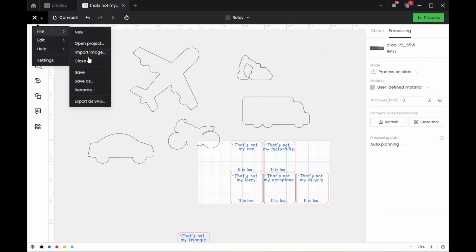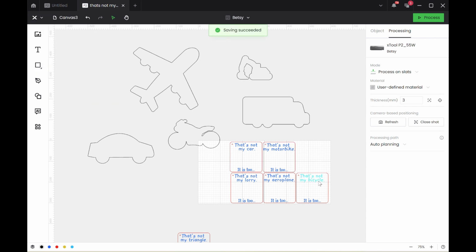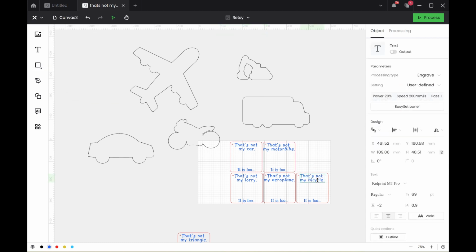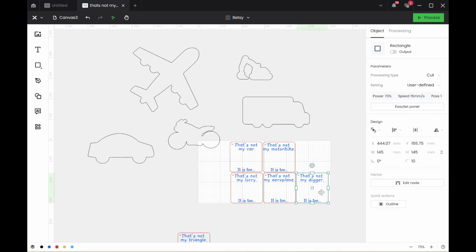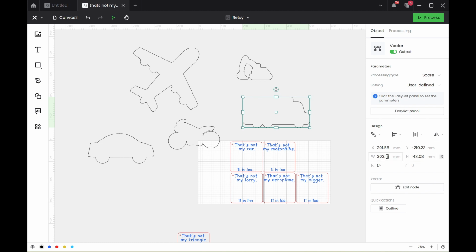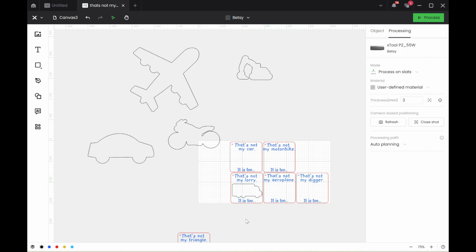So save. Saving succeeded. It's good to get some feedback that it succeeded. So I'm going to change the names now. That's not my digger for the digger. Make sure it's locked on aspect ratio. So 135 because it's 145 the width. But you can see that there's going to be no strength when I cut that out.